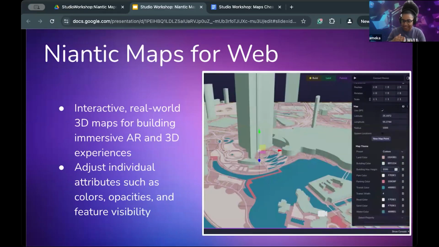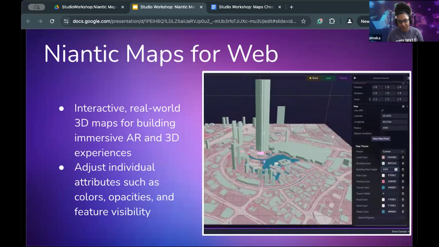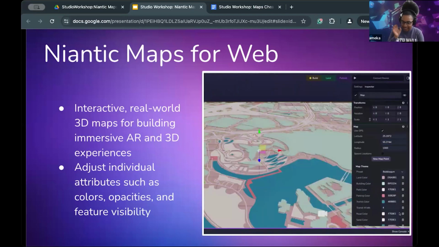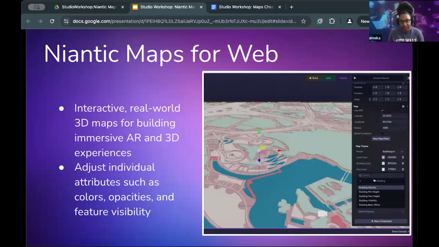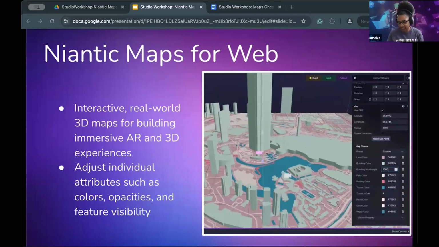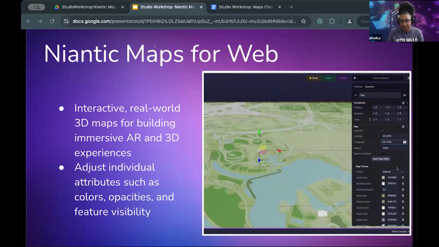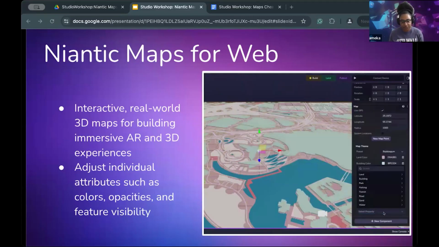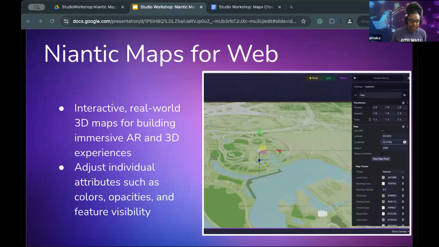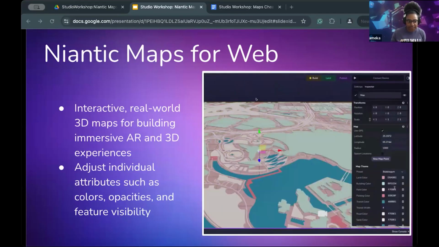There's actually height that you can adjust here for building your own AR or 3D experiences with that classic Niantic map look. You can adjust all sorts of different attributes such as the water and the buildings. You can change the colors. We have about, I think, 20 themes that you can use, or you can create your own theme to customize the map exactly as you'd like.